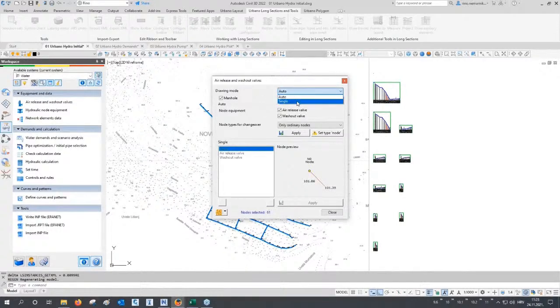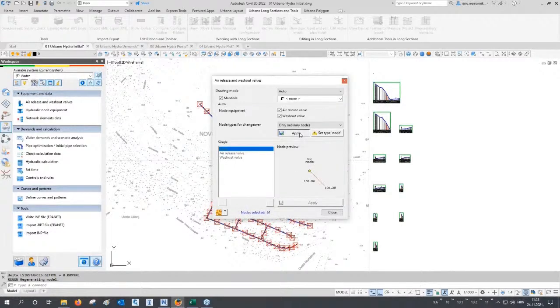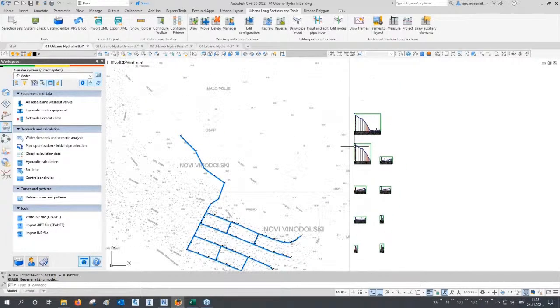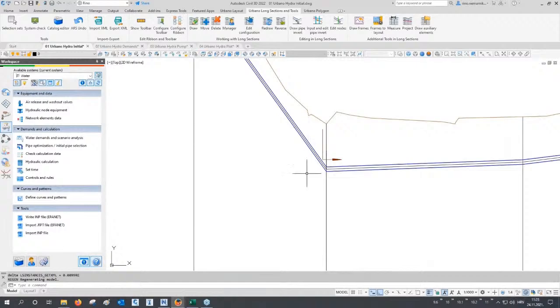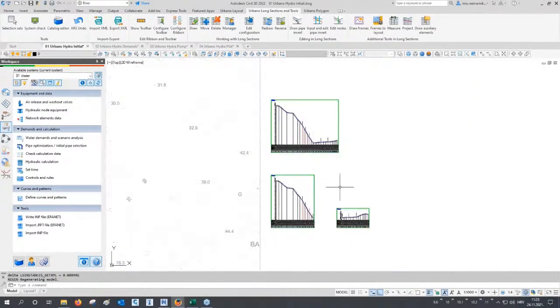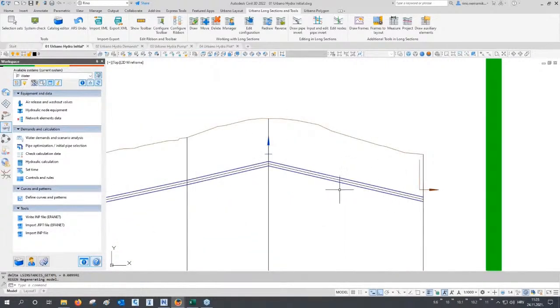So we can do this interactively by selecting single nodes and defining them to be air release or washout valves, or we can do it automatically by selecting the entire network and just clicking on apply. This function is basically searching for the highest and the lowest inflection points of your network. For example, here. So basically where the slope is changing from negative to positive or from positive to negative, and it automatically places these air release and washout valves.